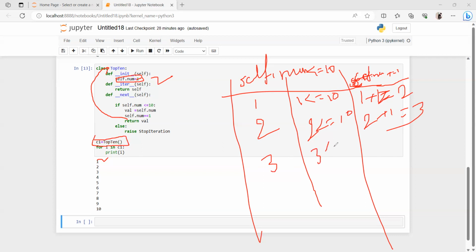Then 3 less than or equals to 10. Okay, the condition is satisfied. Then 3 plus 1, which is 4. After that, now 4 is the number value, right? Then 4 less than or equals to 10. Okay, the condition is satisfied. 4 plus 1, which is 5.